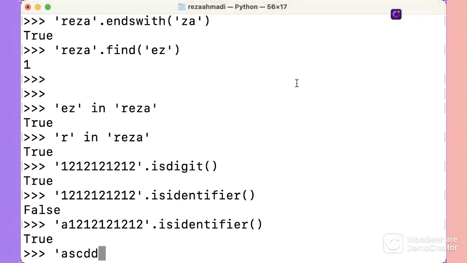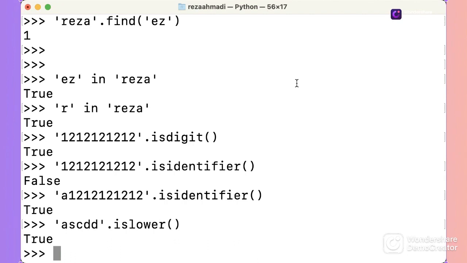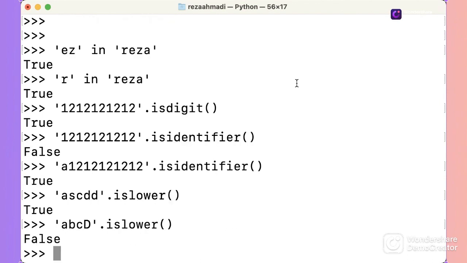There is another method that checks if this is all lowercase. Yeah, it's true. But if we say ABCD is lower, it returns false. Same thing, we have is upper.